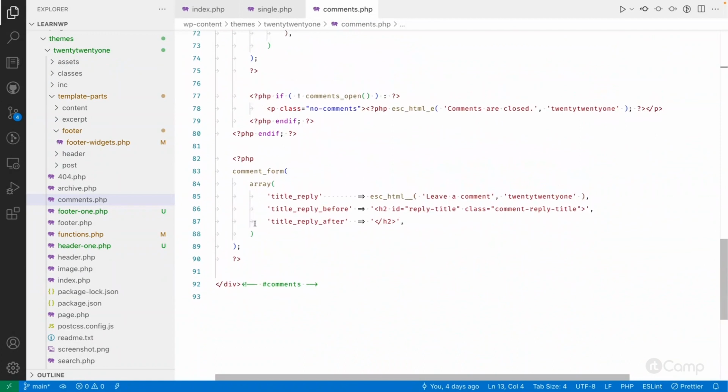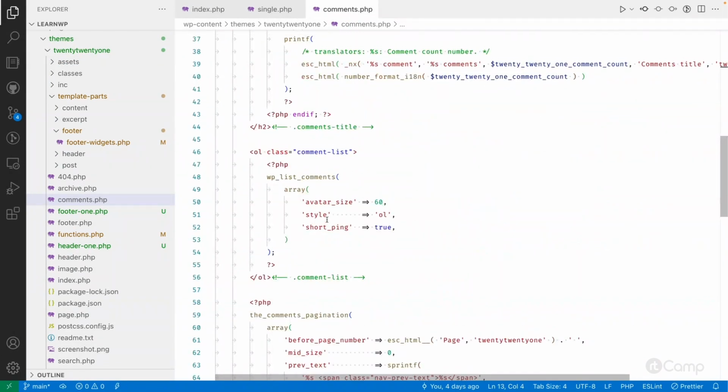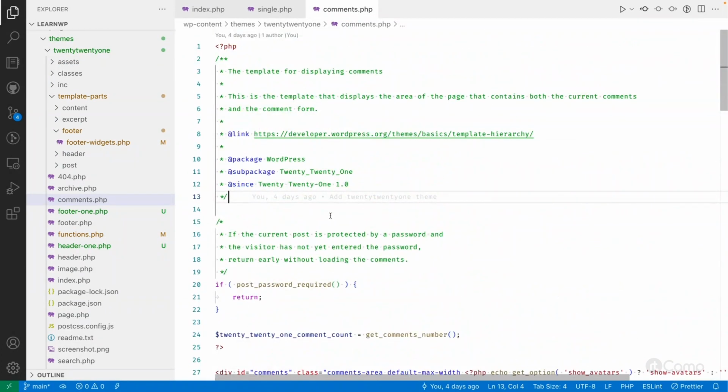So you can go through these template files after watching this video to understand more about how these templates work and what other functions have been used. There are multiple functions out there, called conditional tags and template tags.